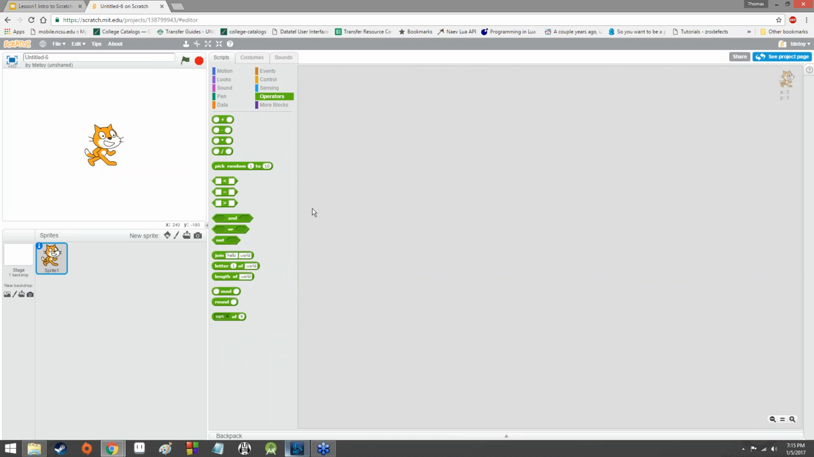Operators is where we do a whole bunch of math, and don't get me wrong, there is a fair amount of math in programming. So again, the more familiar you can get with math, the happier you'll be. But it's interesting how programming does it anyway.